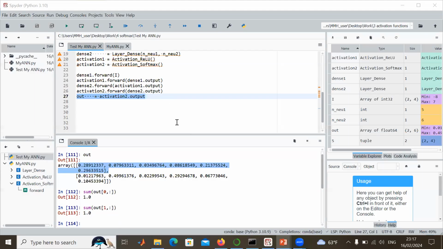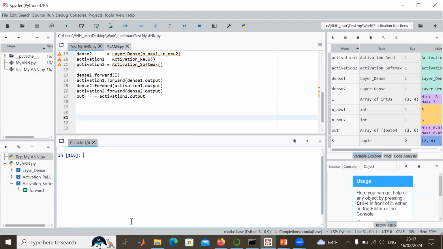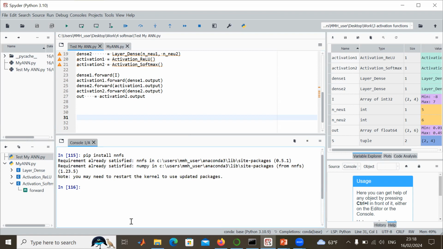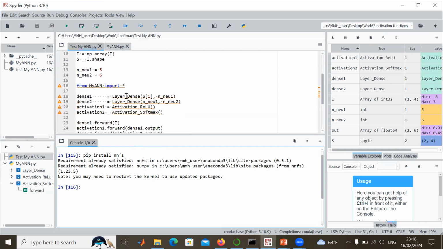So let me just go back to our user interface. Let me also just make some space here. So how would it work? If we haven't installed it, I'll just say pip install nnfs. And it might take a few seconds. In my case, it says it's already there. If you haven't installed it yet, it would take just a few seconds.